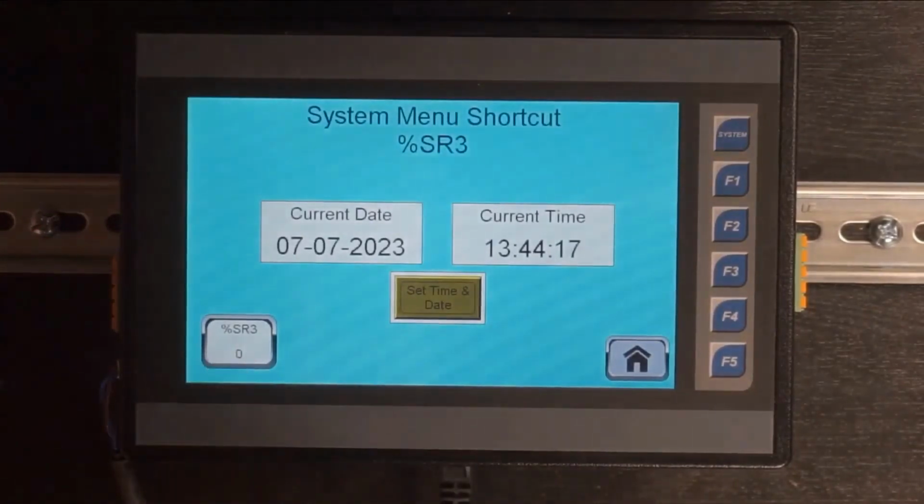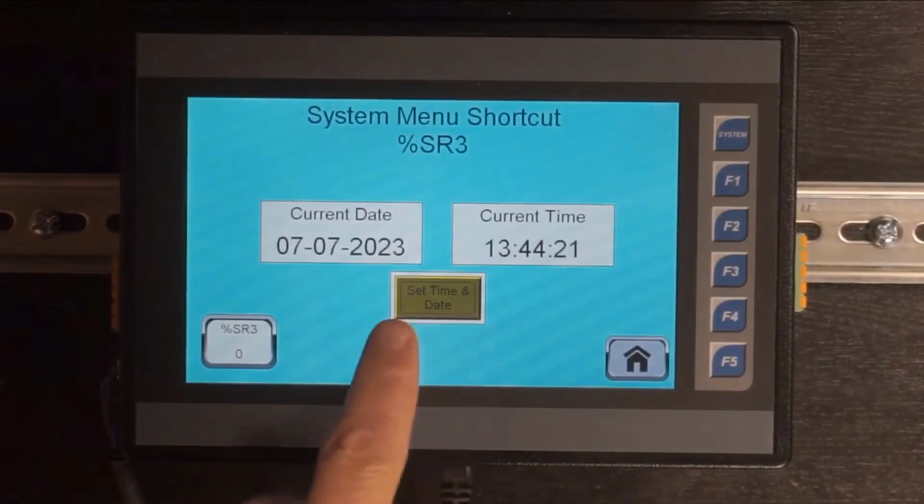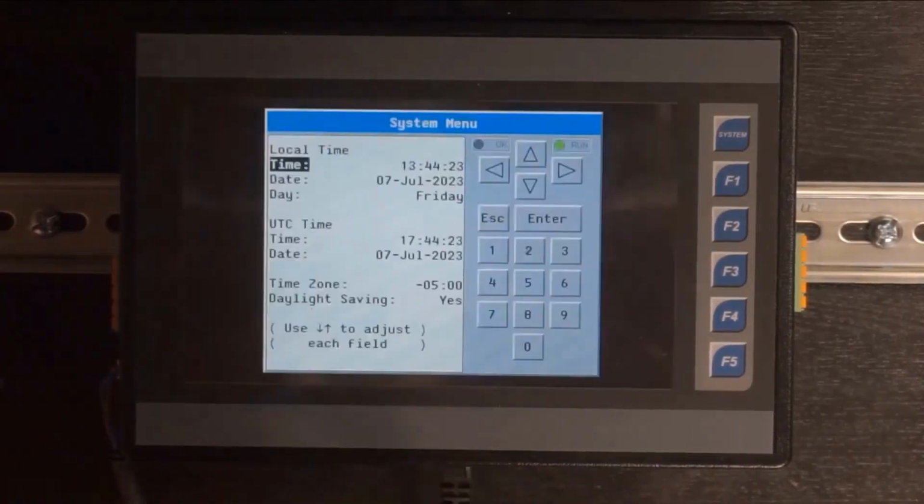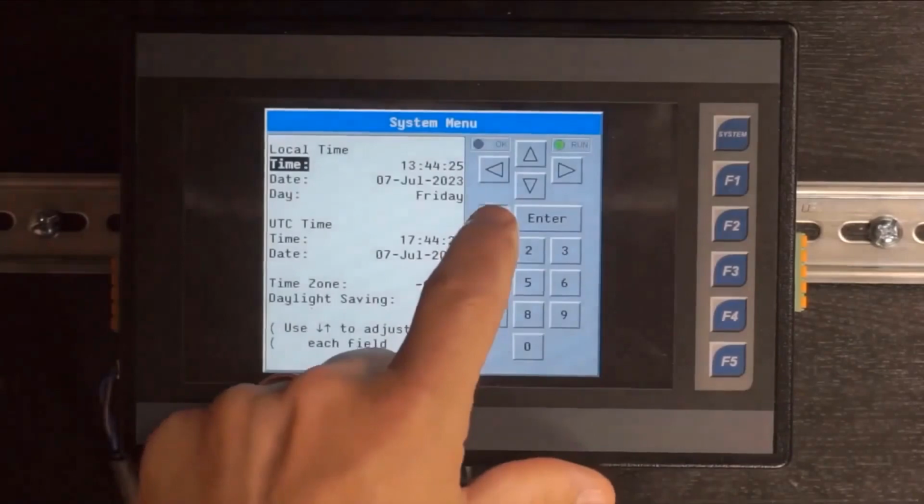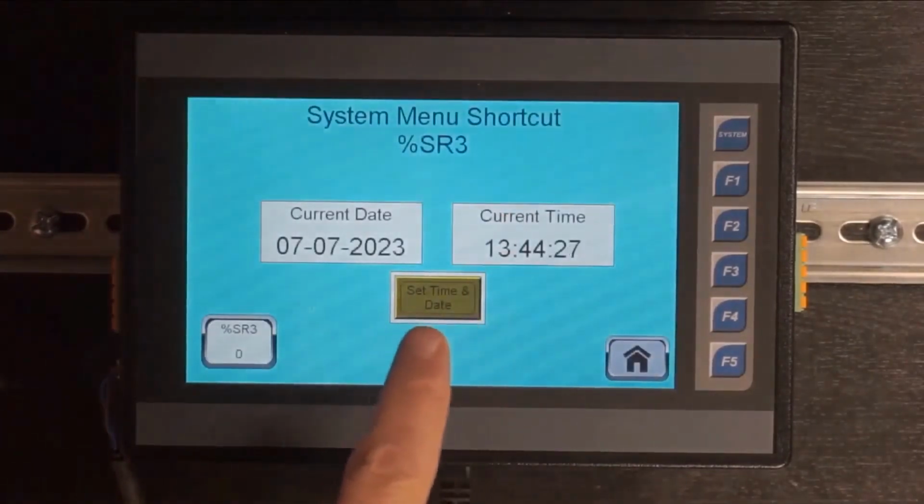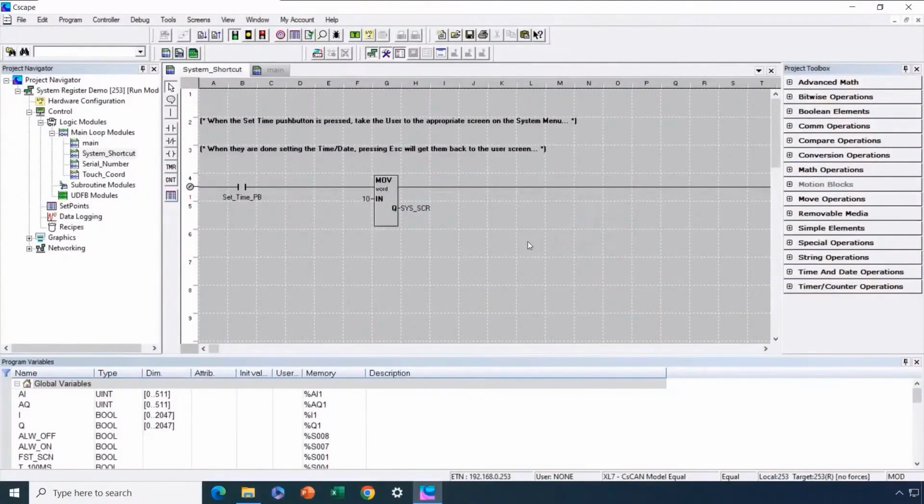When pressed, it triggers logic in the program, copying the value of 10 into %SR3, which corresponds to the time and date screen. We can see this process in Cscape, where the push button action writes the value of 10 to the screen variable mapped to %SR3. It offers an efficient way to navigate within the system menu.